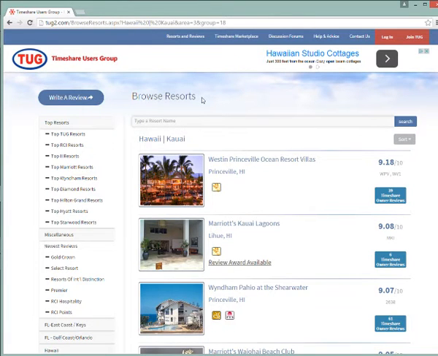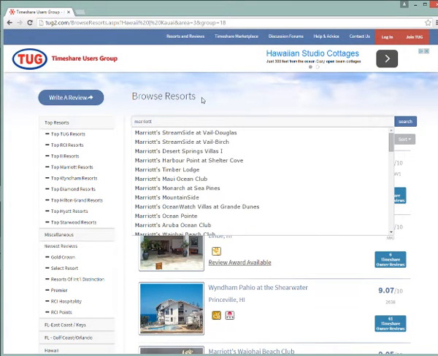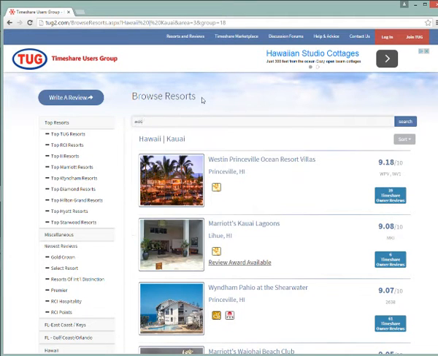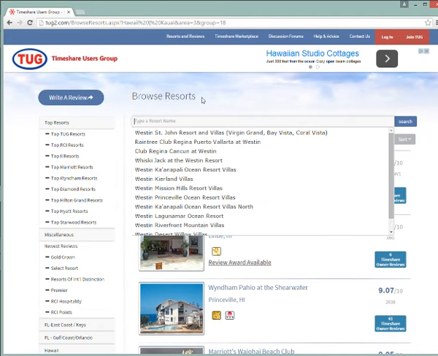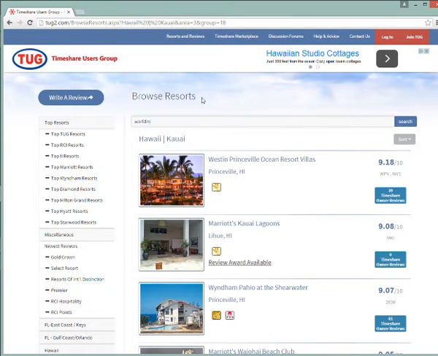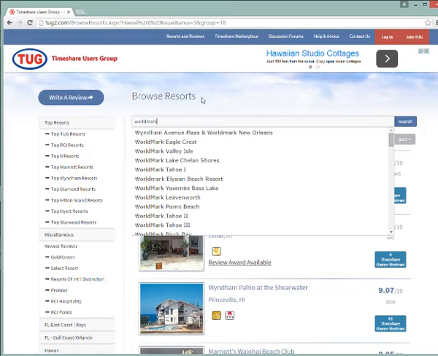My favorite way to do this is to type in either an individual word contained in the resort name or the full resort name itself. Individual words like Marriott, helps if you can spell Marriott, automatically populates all of the Marriott resorts in the database. This works for Westin, this works for Hilton, this works for Starwood, this works for Westgate, this works for WorldMark. All of these individual words contained in these resort names will let you easily find the resort that you're looking for by just typing it in here into the quick browse bar.